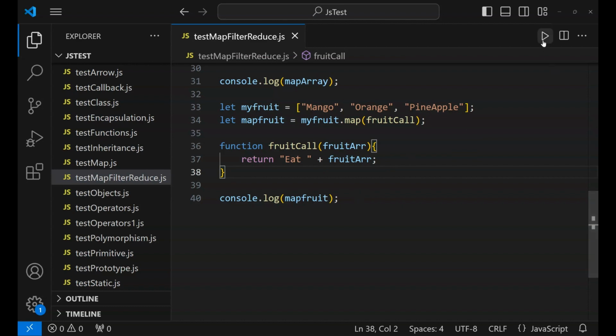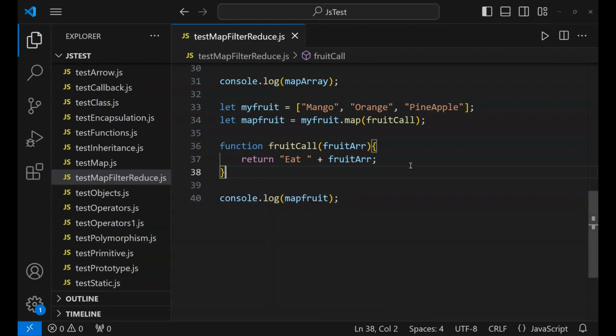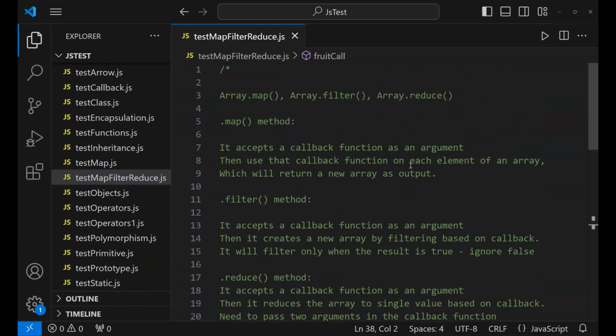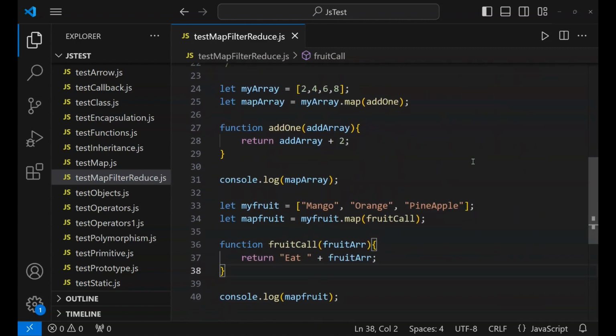Okay, now let's see the output. Eat mango, eat orange, eat pineapple. Okay, this is how we can use an Array.map method. What happened is it used a callback function on each element of an array, and it returned a new array. Right. Now let's look at another method, filter.